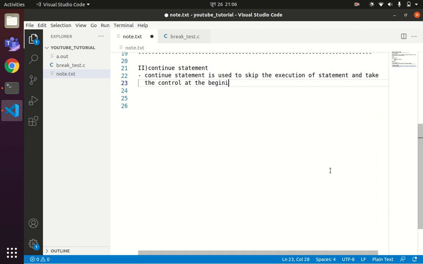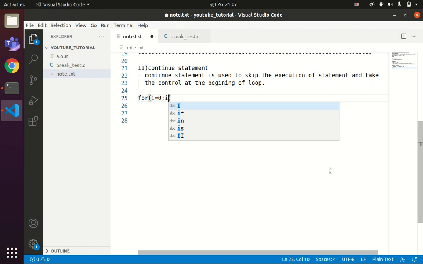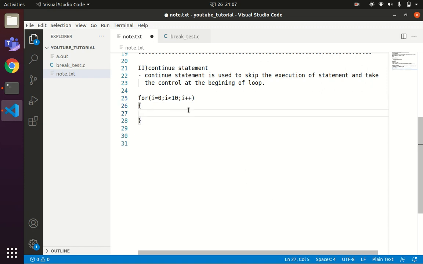So let us say we have a loop something like this: for i equals 0, i less than 10, i plus plus. Now let us say for some iteration you do not want to execute the statement, or you want to skip the execution. So we can specify the continue statement there, and whenever the continue statement is encountered, the compiler will take the control to the beginning of the loop. To the beginning of the loop means at this point. It will skip the execution and take the control to the beginning of the loop.